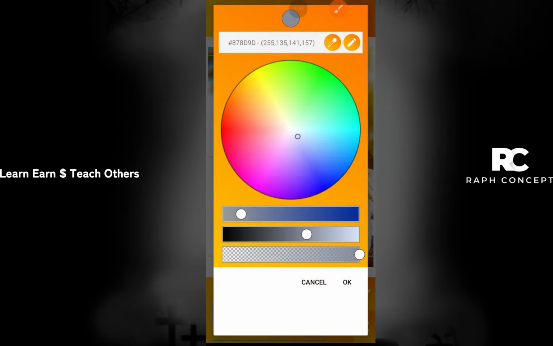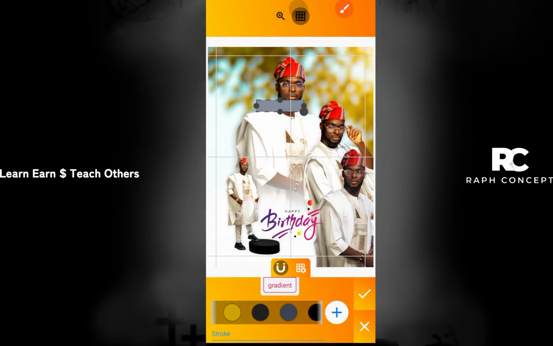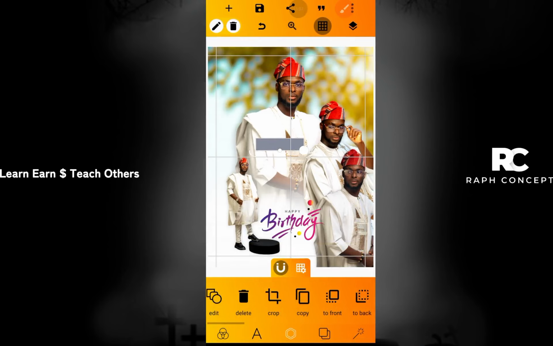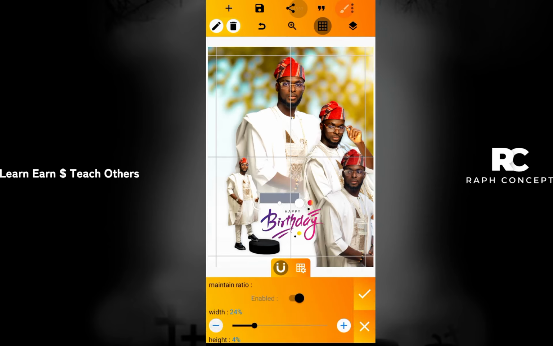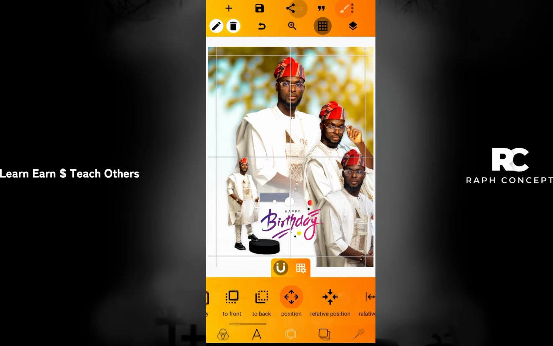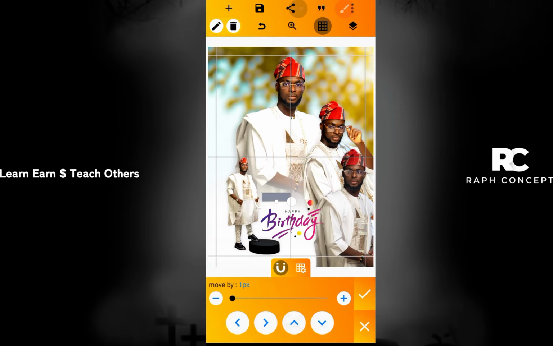Let me click on this. So see the color code, #878D9D. So that's the color code. All right, so you click on OK, and then OK this. Let me shift it to this point. Then the next thing I did was, I will go to relative size. I want to increase this to 20 to 18. Then this down one, let's leave it at 4. All right, so 4 will be there. We shift this a little bit up.